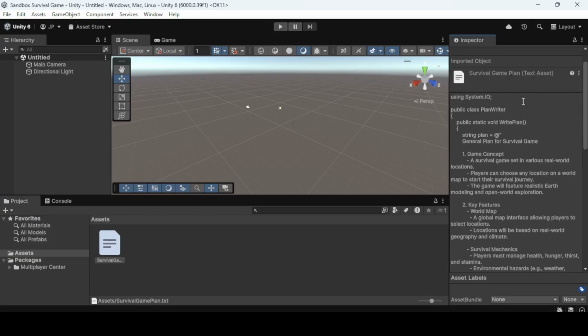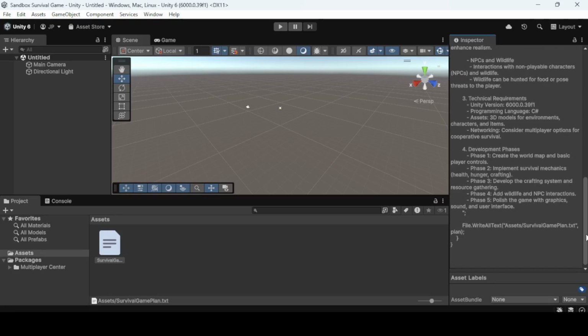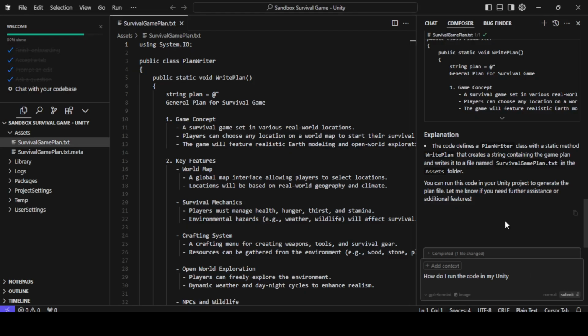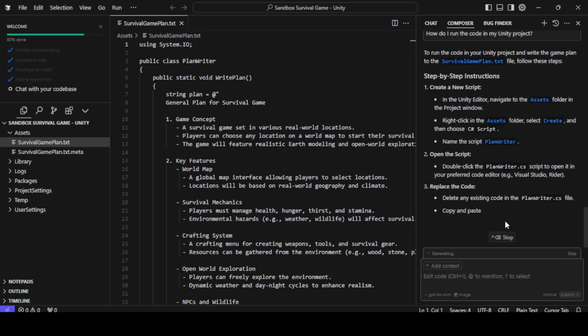Kinda just fumbling my way around here. I really have no idea what I'm doing. This is not what I'm supposed to do though. And since I don't know what I'm doing, I will ask ChatGPT what they mean by that. How do I run the code?